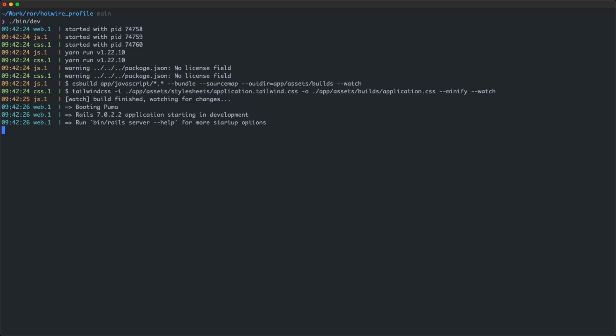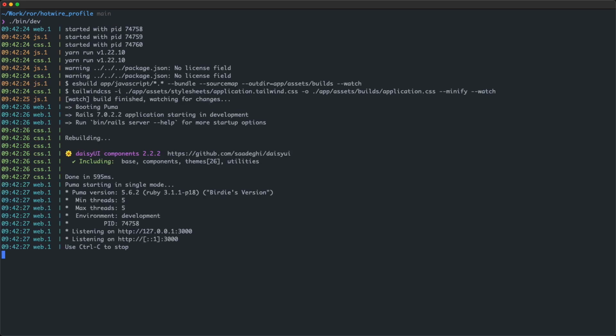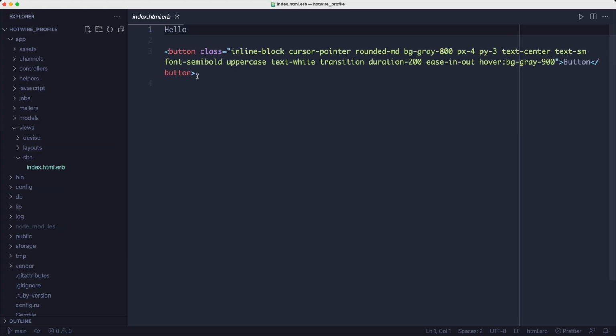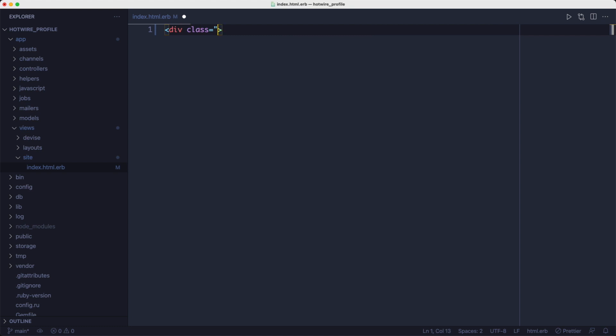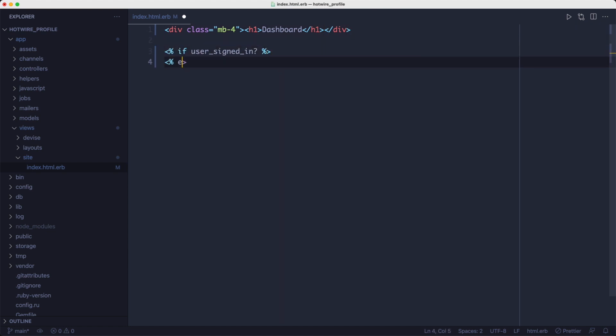Because I've copied over the project from a previous one, I've got some text and a button here, which I'm going to replace with a heading that says dashboard. And I want a welcome message to be displayed when the user signs in. So I'm going to say if user_signed_in?, which is a helper provided by Devise, which returns true or false depending on if the user is logged in or not.